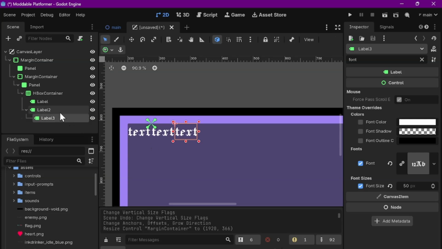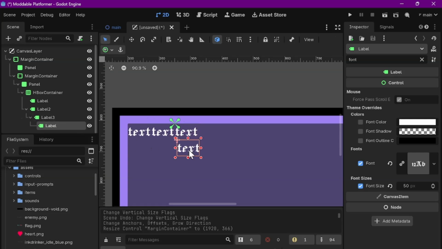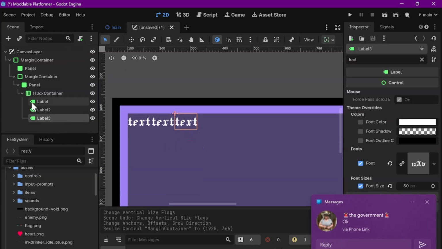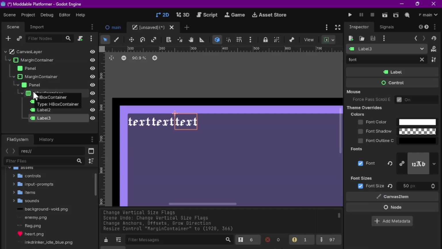If I were to child one, or paste one somewhere else, they're not nicely aligned. So we want them to all be children on the same hierarchical level of our HBox container.